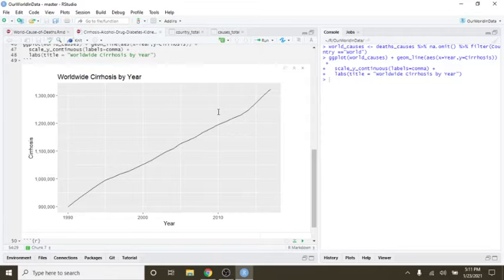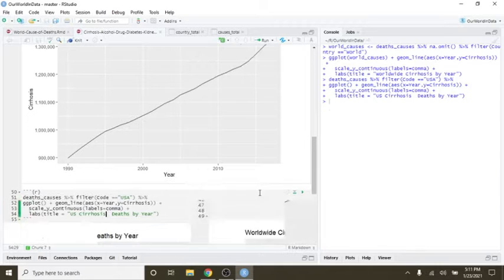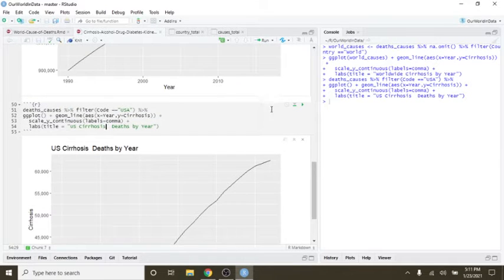Good grief, is this really correct? Cirrhosis is skyrocketing. Can these numbers really be right? U.S. cirrhosis deaths are skyrocketing. Huh.